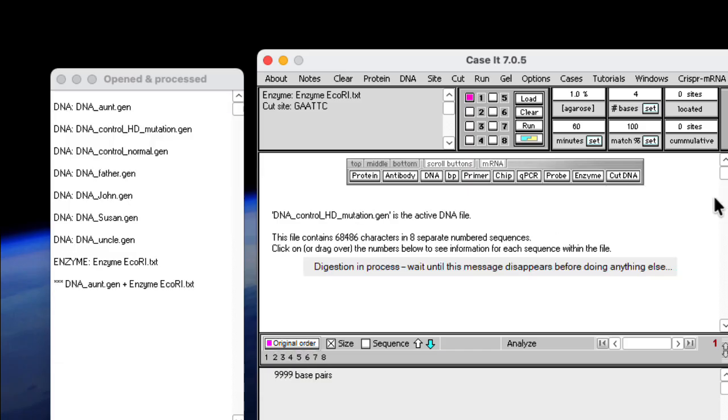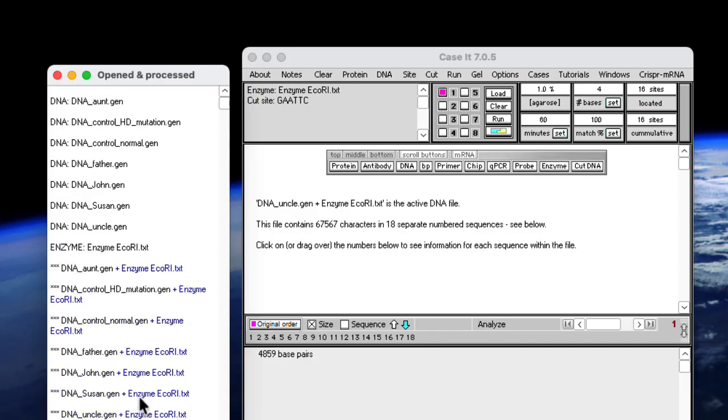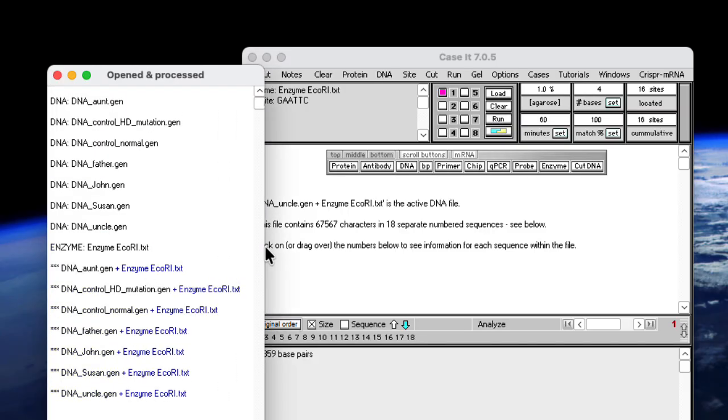So I will click that button, and I'm going to make this even a little bigger. You can see that all of those have been digested, and I'm just going to temporarily drag this over so that you can see all of them have been digested. You can tell by the blue color and by the name of the enzyme which of those are the digested samples. You can also tell by these three asterisks. If you have three asterisks in front of the name, that's a new file that's been created that appears in the open in process window representing the digested file.